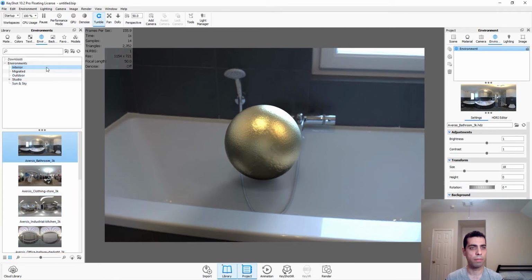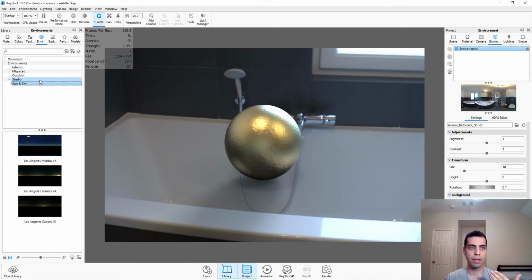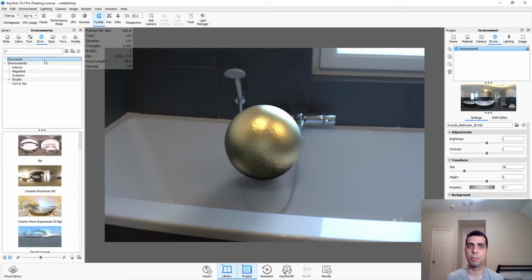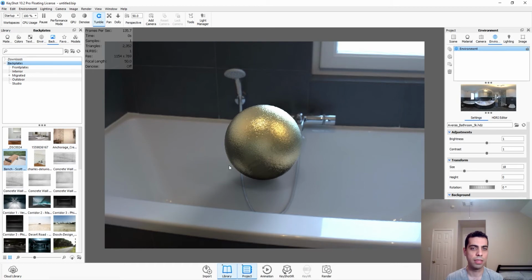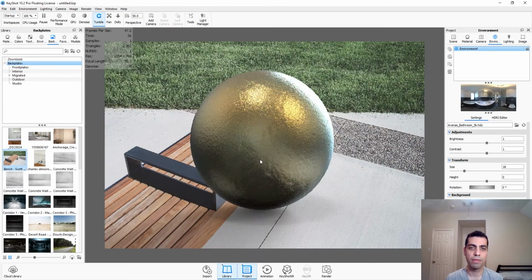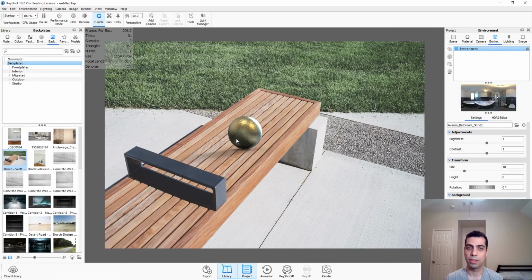But let's just finish the left side, or the library. Again, it has a bunch of different environments. You can import your own environment. And the backplate library is basically an environment, but it's not. It's just a 2D background. So say we want to put this on this bench here. As you can see, the 2D background doesn't move. The light doesn't affect our 2D background. Nothing really affects our 2D background, and everything that we have in our scene affects the 3D models that we have in the scene.